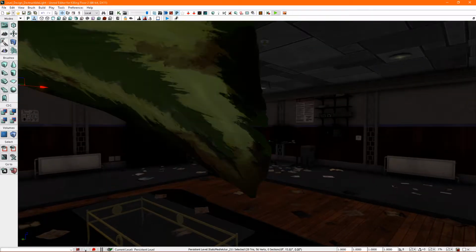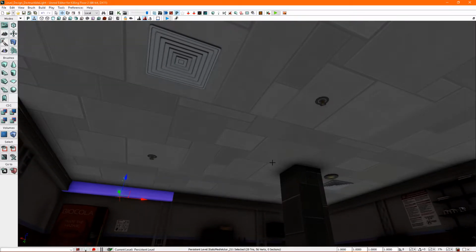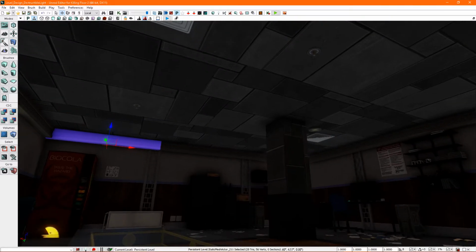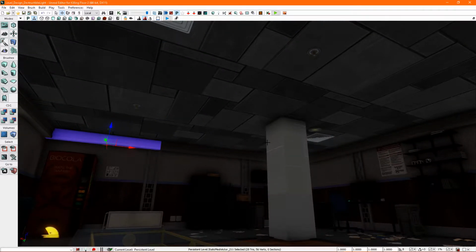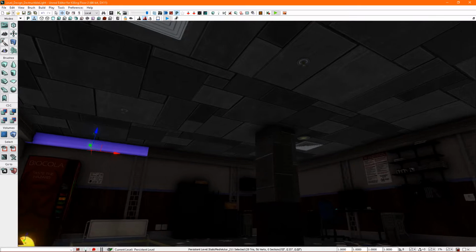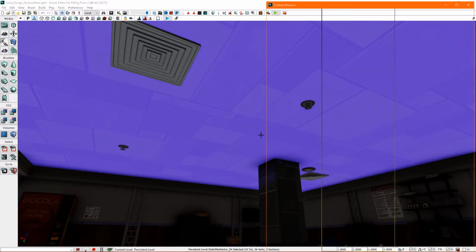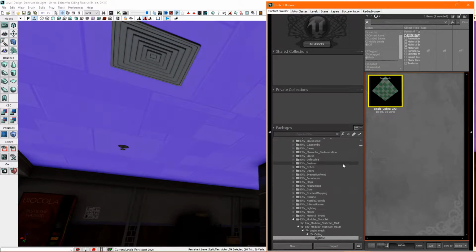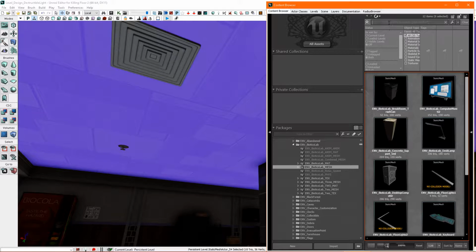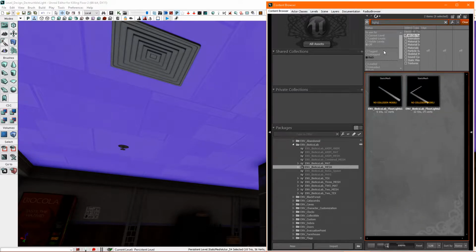I have a small office area here and I'm gonna add a ceiling light, which I'm gonna convert into a destructible actor that will break when shot and turn out the light. This is fairly simple to do actually. We're gonna open up our content browser and first of all find a suitable light. I'm gonna go to Biotics Lab. I'm gonna type in light in my search field.